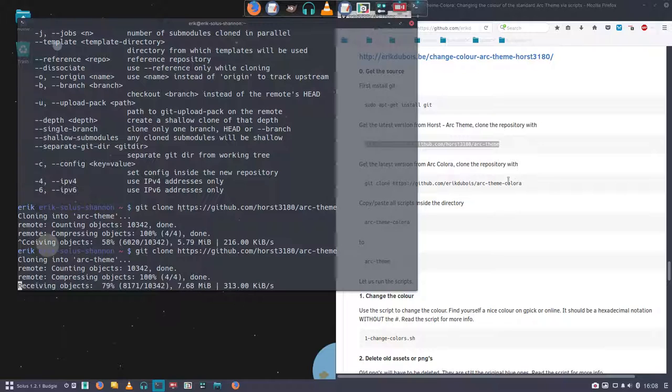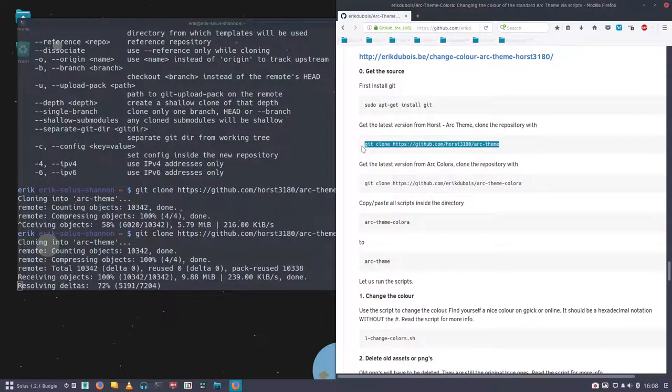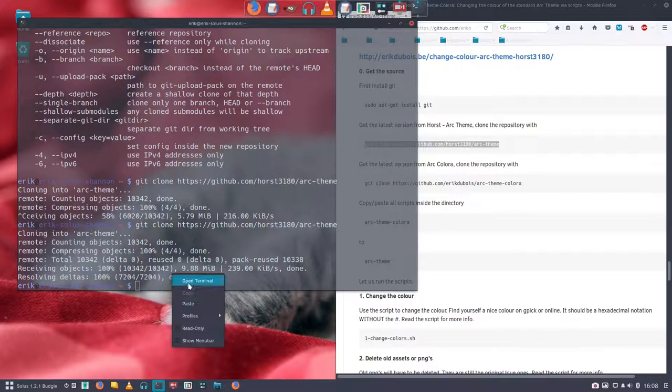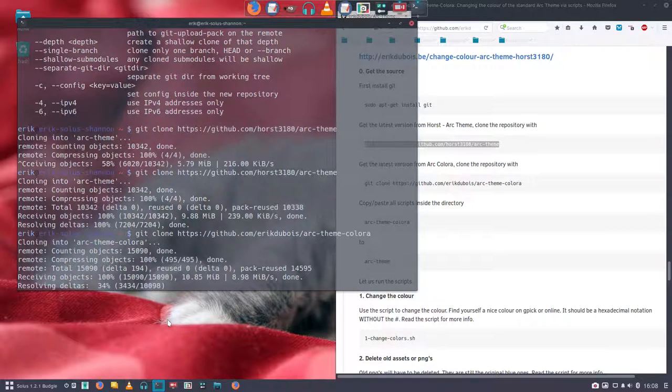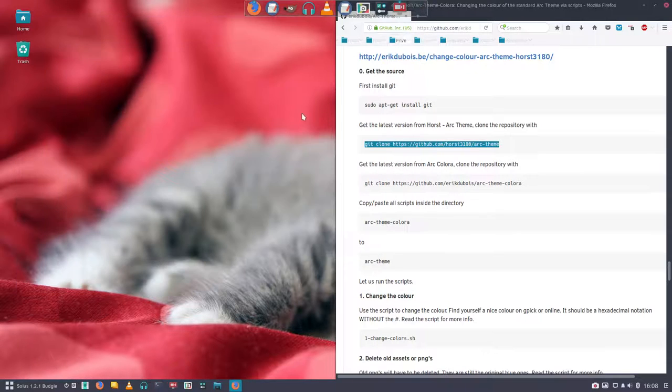Even now it's quite slow. The next one is this one. We're gonna need that one as well. So the first one is the source. This is the source from Horst3180. So he makes amends, he makes changes, gets out bugs and all that. And the rest we're going down to now is, voila, the themes, the Colora scripting thing. So we're going to let these scripts loose on the new icon theme from Horst.